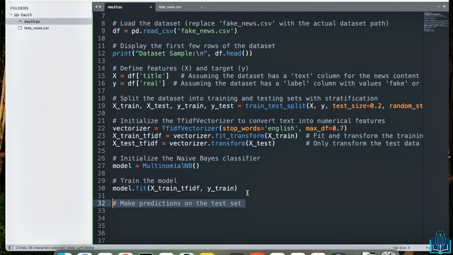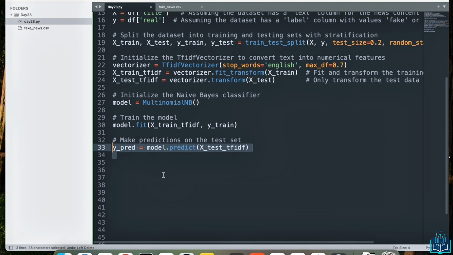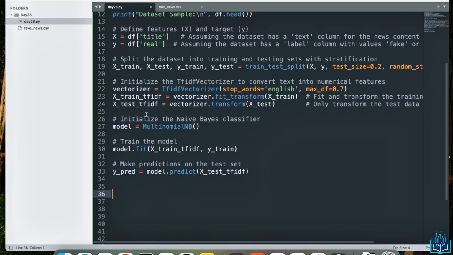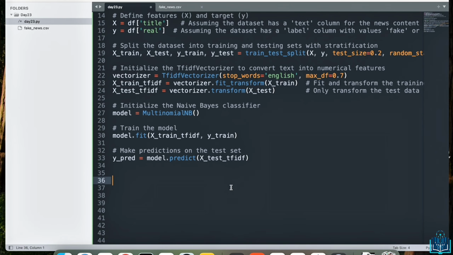Next is to make the predictions. Now, to make the predictions on the test set, I'll say y_pred equal to model.predict and pass it the data set that we have created here, X_test_tfidf. So we pass that here. This uses the trained model to classify the articles in the test set X_test_tfidf. The predicted labels y_pred indicate whether each article is fake or real.